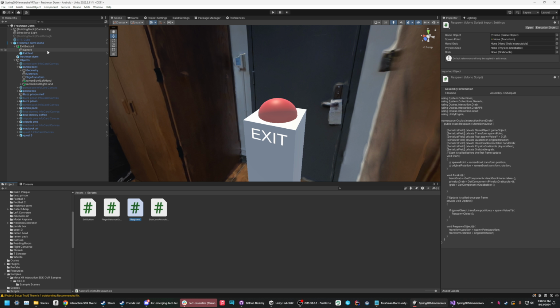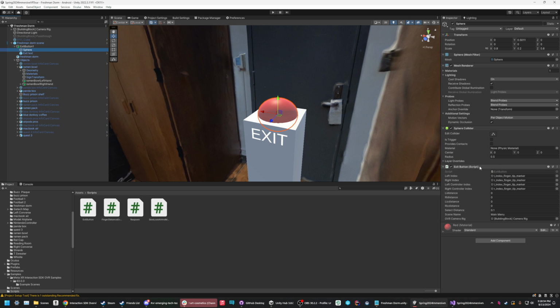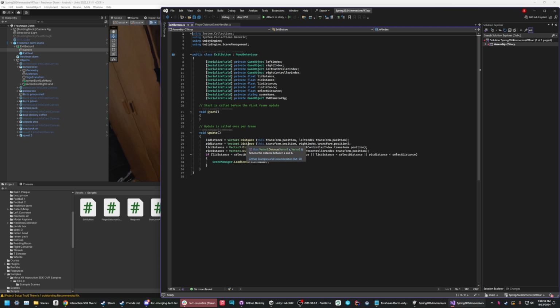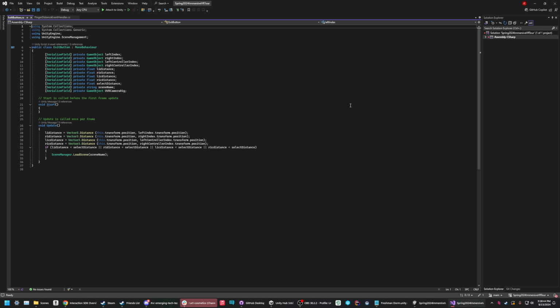So if we go back to the sphere, we see this exit button script. We can click the 3 dots and click edit script, and it can open in your text editor of choice. I think I usually use VS Code, but this is Visual Studio. So, jumping into a little bit of basic Unity C# scripting, it's not that bad. I think most of you probably know Java. It's pretty similar, just an object-oriented language like that, but there are a couple of unique things to Unity.